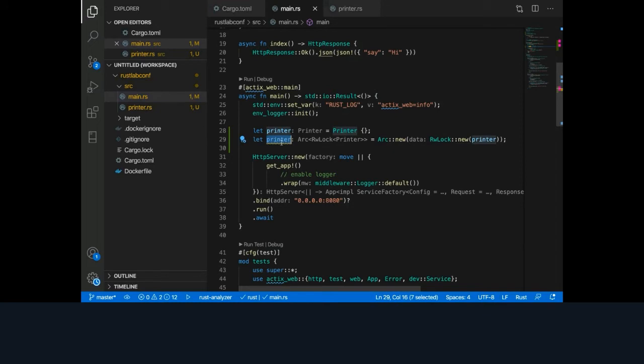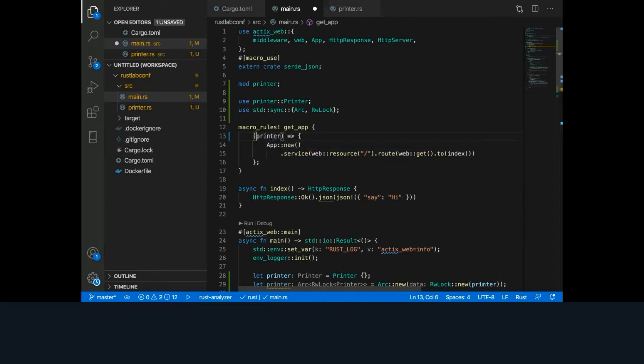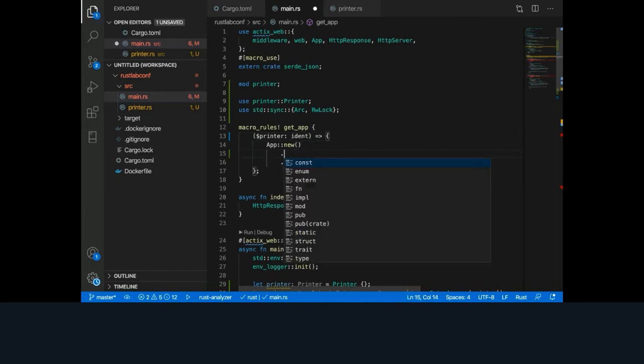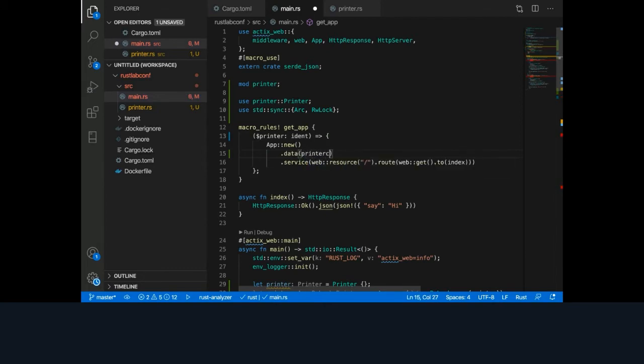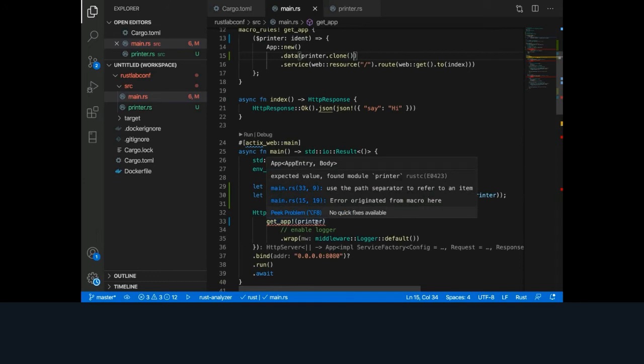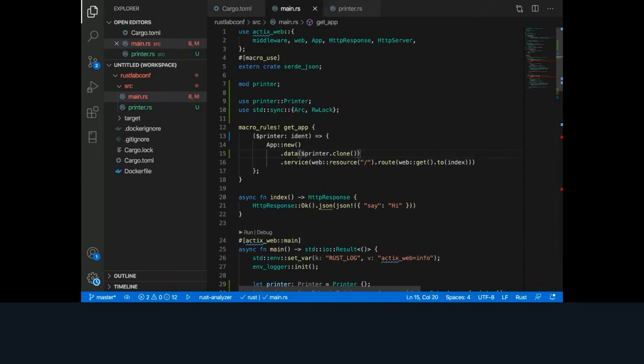Now we add it to our application, and use it here. We have to invoke the clone method because we cannot share the same instance of Arc, but we have to clone Arc, incrementing our reference counter, and use the same instance in printer. Okay.